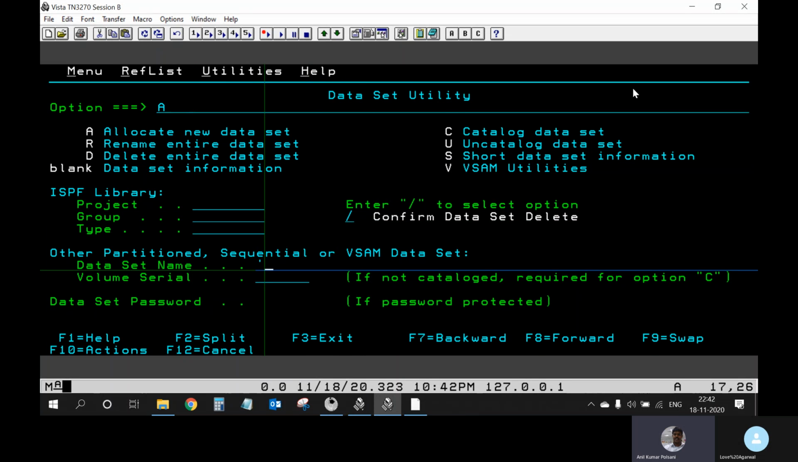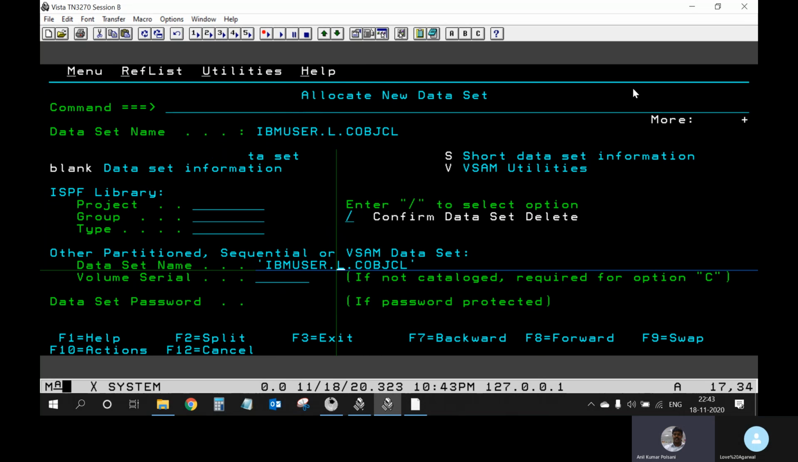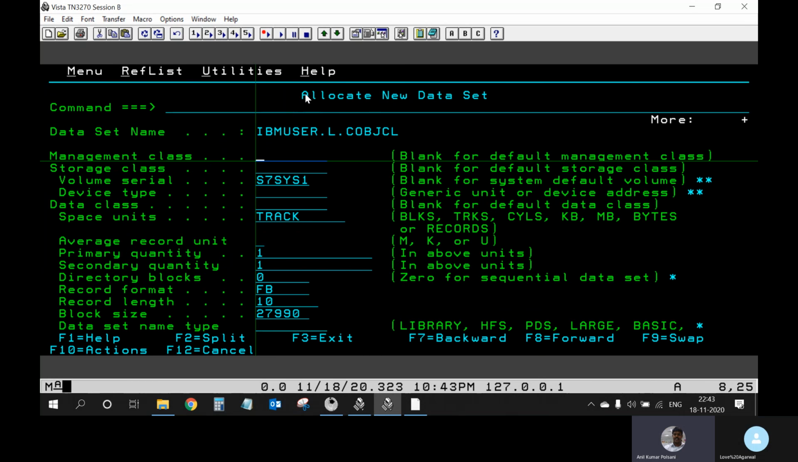Now within single quotes, like I told you yesterday, we will give our data set name with our ID and some shortcut, L, and a library name. With this L, your name, we start with L here. Other students will have ABC like that. So press enter. You are now in the allocation screen asking you the questions that we discussed yesterday.